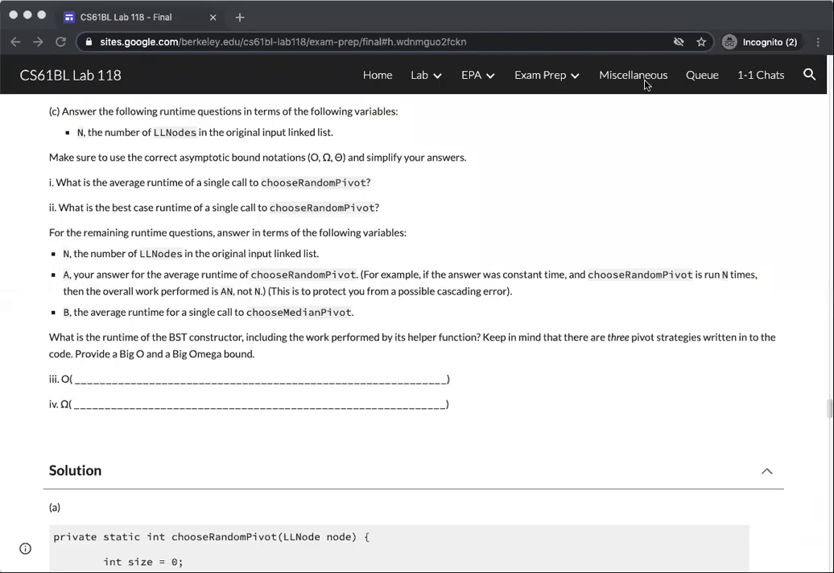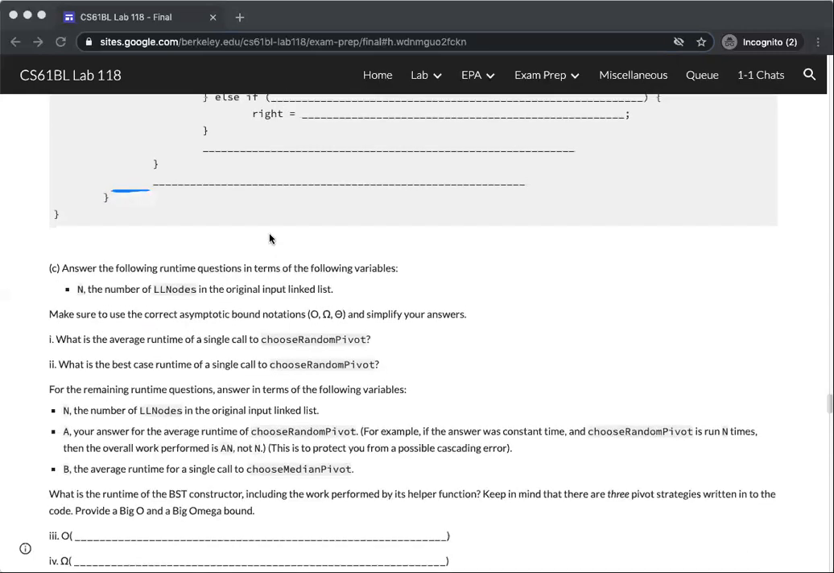All right, for part C, the average runtime and the best case runtime of a single call to choose random pivot. So what is meant by average runtime? Average runtime comes into play when you have a method that involves something random. In our case, the randomness is with the choice of our pivot. It's somewhere between 0 and 1. It could be 0.1, it could be 0.99999. But on average, the expected value of the pivot is going to be around the median, which is 0.5. So let's consider the average runtime as having a pivot be around the median, okay?